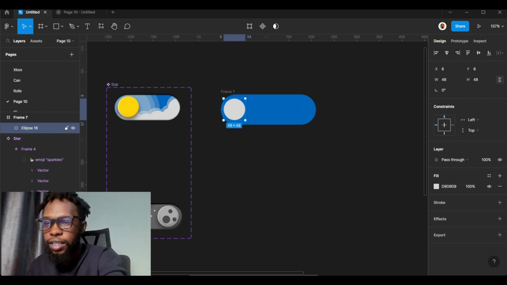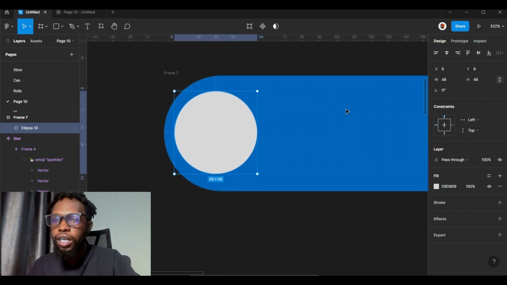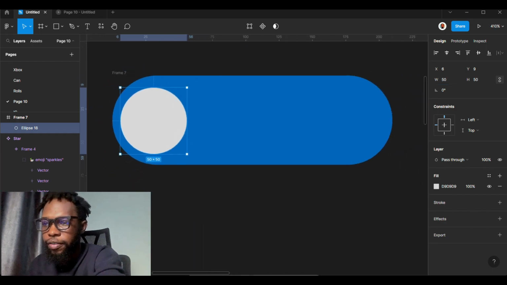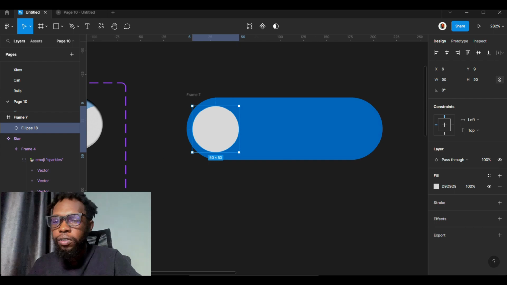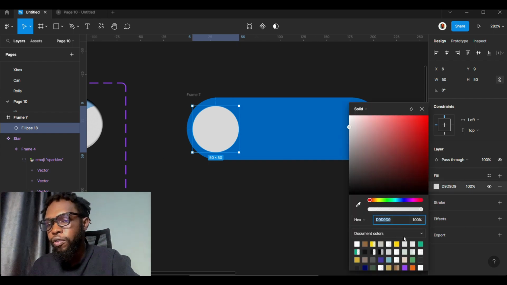Is this perfect? Okay, this looks good, but I would love to increase it to 50. So I'll take it up a bit to 50. Okay, 50, this looks fine. So I'll change my color to yellow, of course.